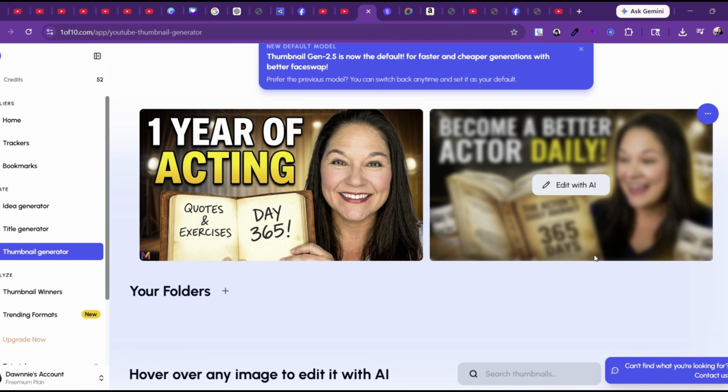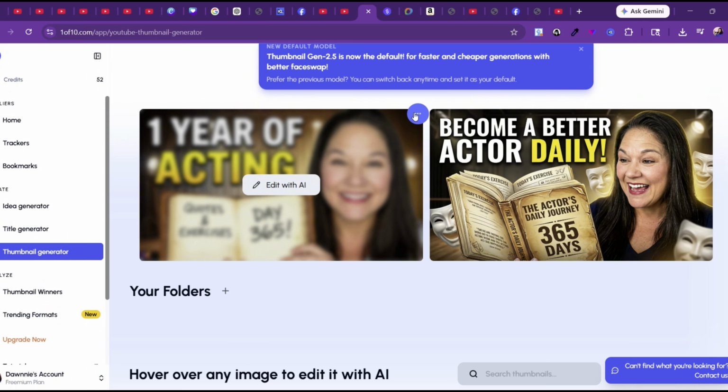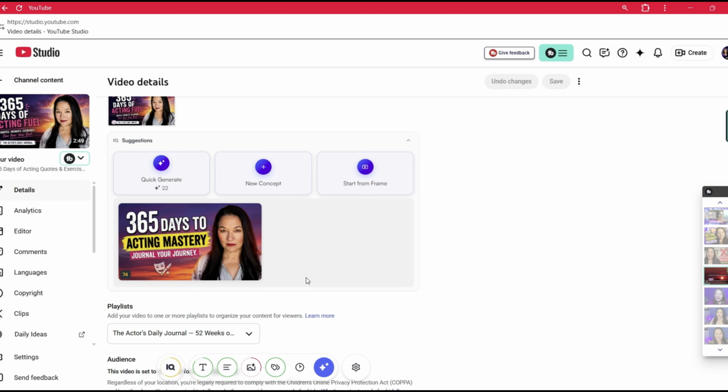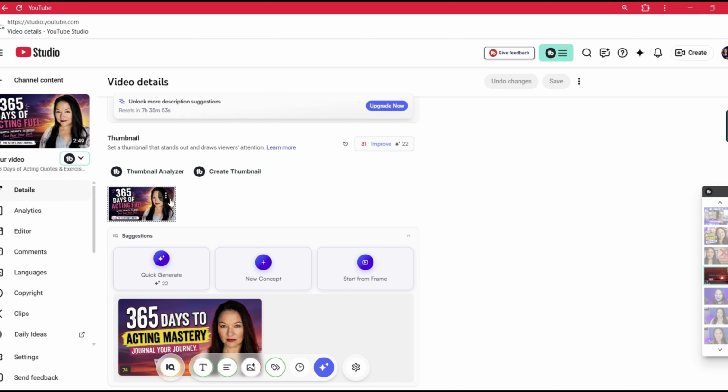Each generation costs 4 credits, so I only told it to give me 2. So I got this and this. I'm gonna see what they score first before I mess around with them. So let's go to upload it.